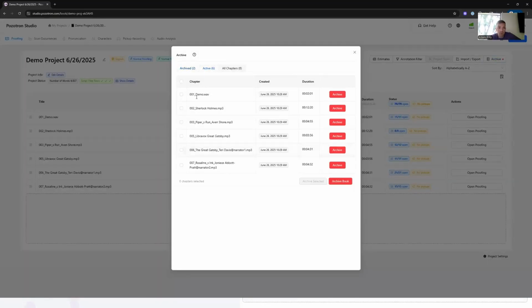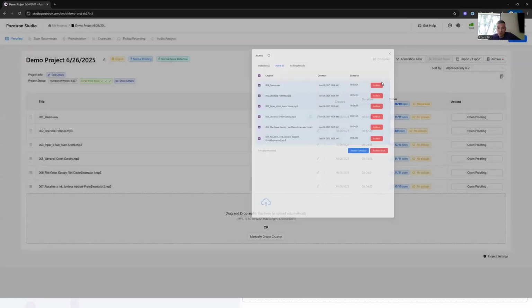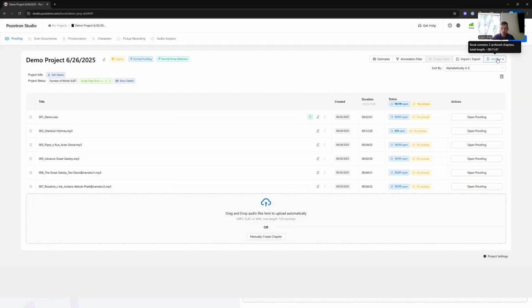So this will show you everything that's currently active in your project. Here you can select as many as you want and then hit that archive selected button. So you don't need to click that one at a time for each of the chapters. So yeah, use this archive button up here if you need to do that.